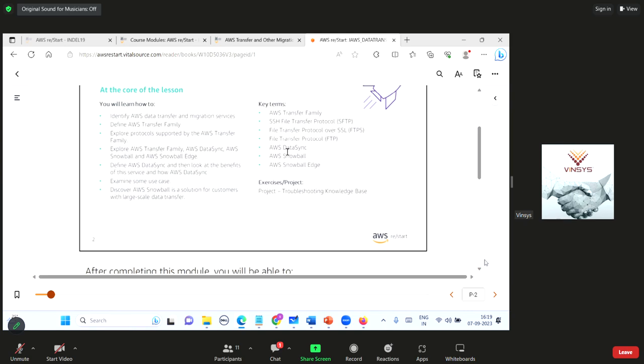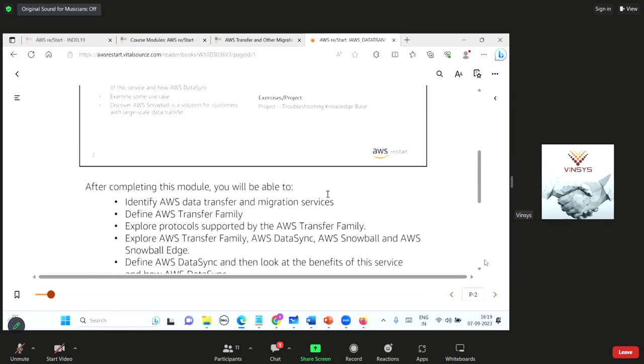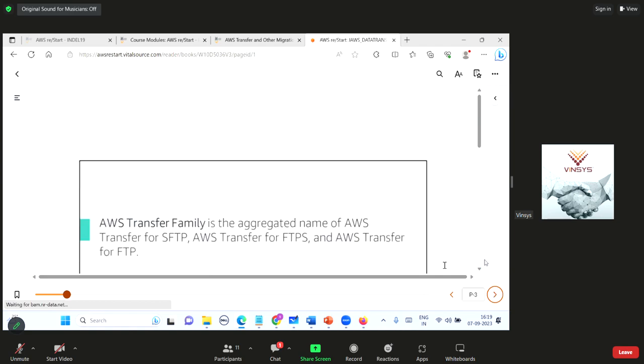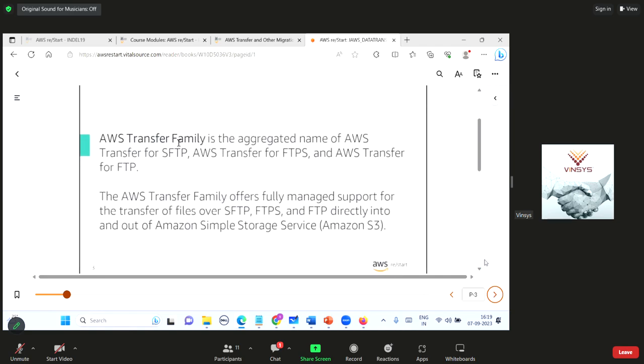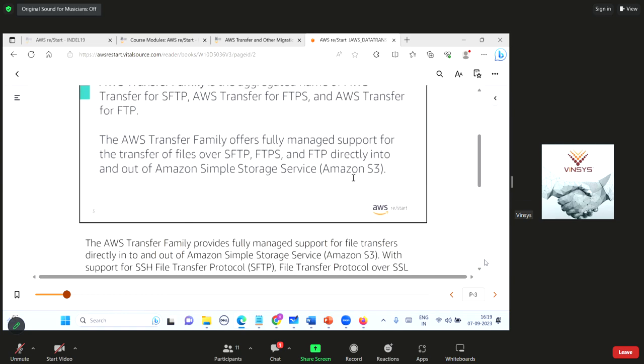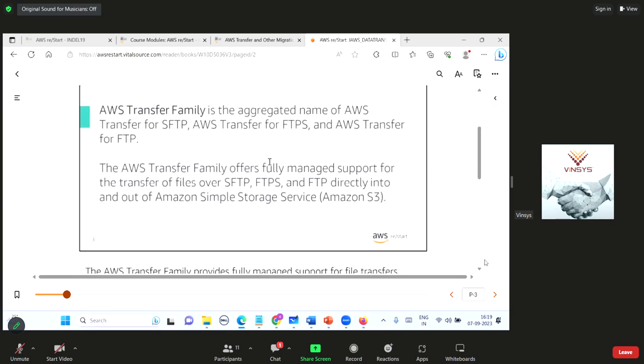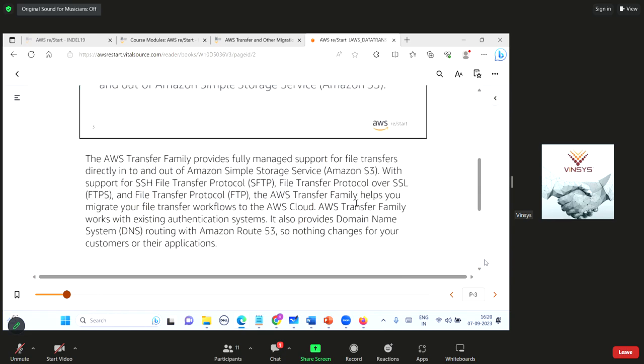We are going to talk about the DataSync service, Snowball, as well as Snowball Edge. These are the services which we are going to elaborate. Everything is theory. AWS Transfer Family is the aggregated name for all these services. So when we say AWS Transfer Family, it covers AWS Transfer for SFTP, AWS Transfer for FTPS, as well as normal FTP. And where that data is getting transferred, basically, it is S3 service only. Ultimately, all that data is going to be put in the S3 bucket.